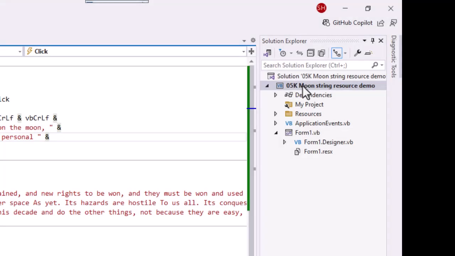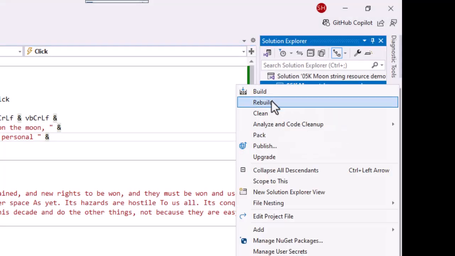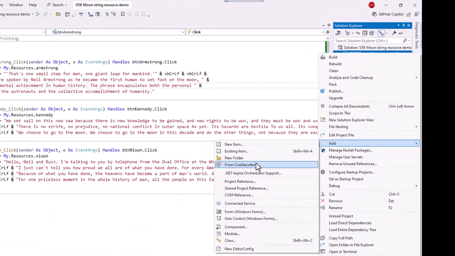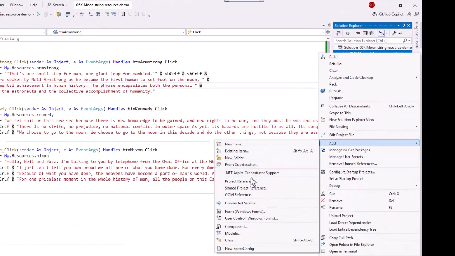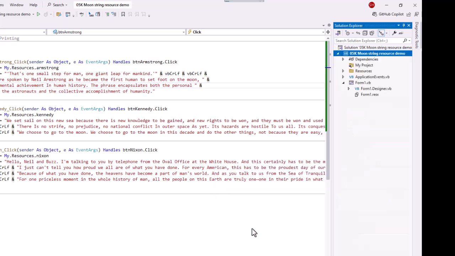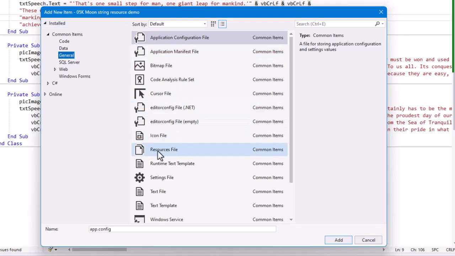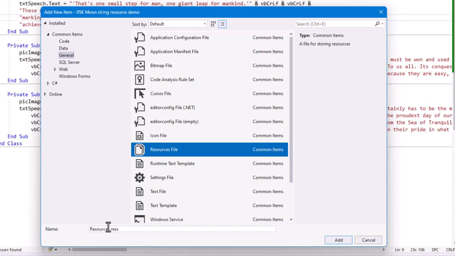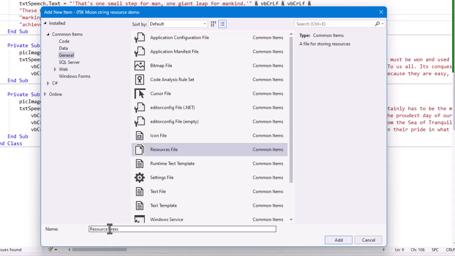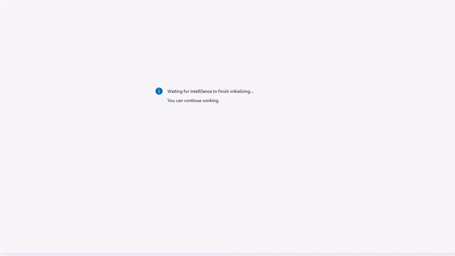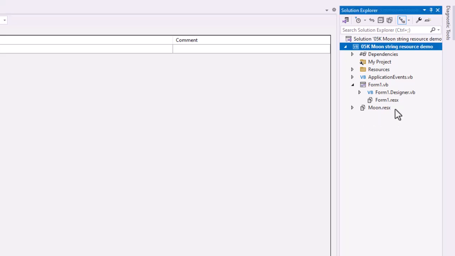In the Solution Explorer, I'm going to right-click on my solution, choose Add, Component. I'm going to click on General, and here you'll see there's a Resources file. I'm going to click that, and let's just name this Moon. So it's got an extension of .resx, so that's a resource file. I'm going to click Add, and we'll see the Moon resource file added into my project.